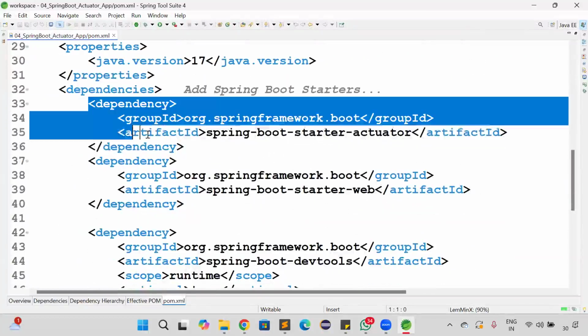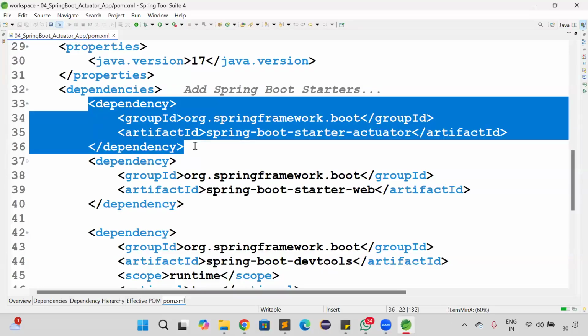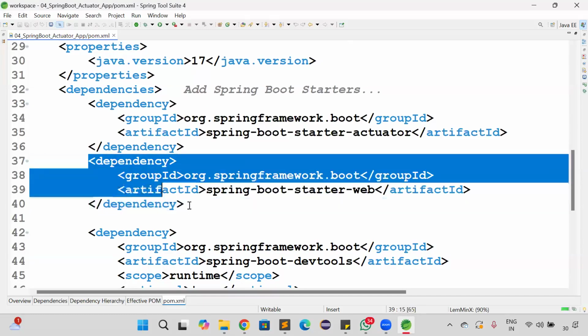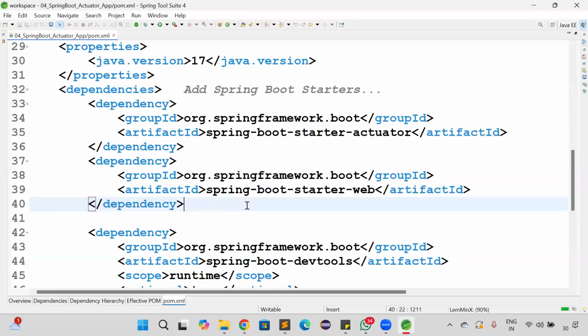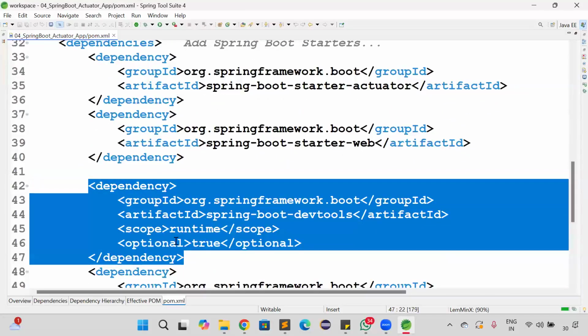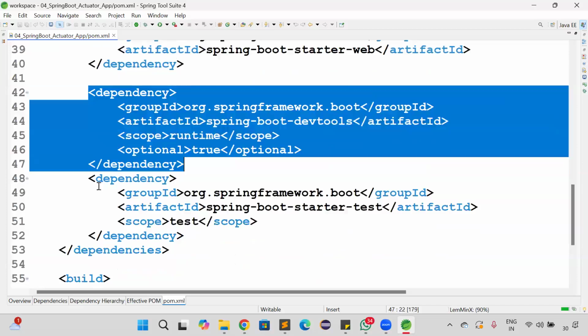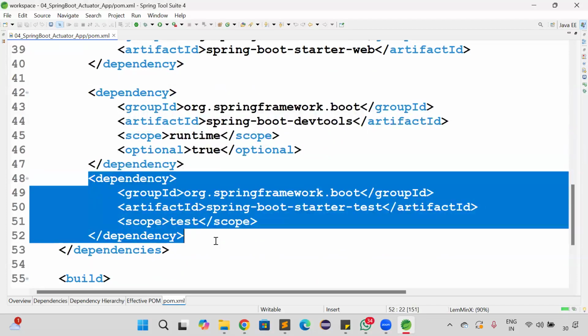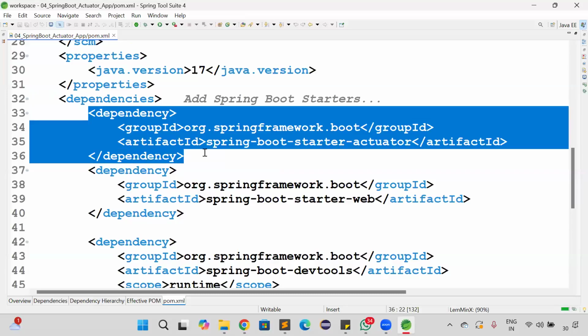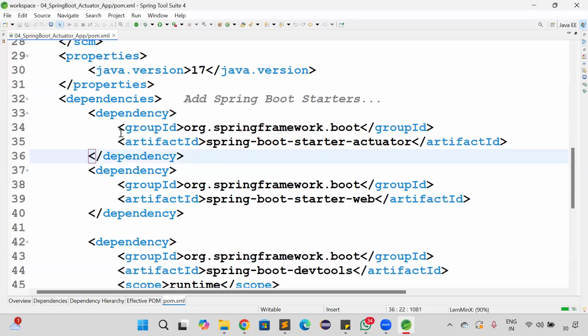Yes. What is the starter we added? Spring Boot starter actuator we have added. Spring Boot starter web is available. We know the purpose of a web starter: it is used to develop a web application. What is the purpose of dev tools? To restart the server. Test is available to implement unit testing of the application. And one new dependency we added, which is the actuator dependency. What is the purpose of this actuator dependency? Monitor and manage our application.